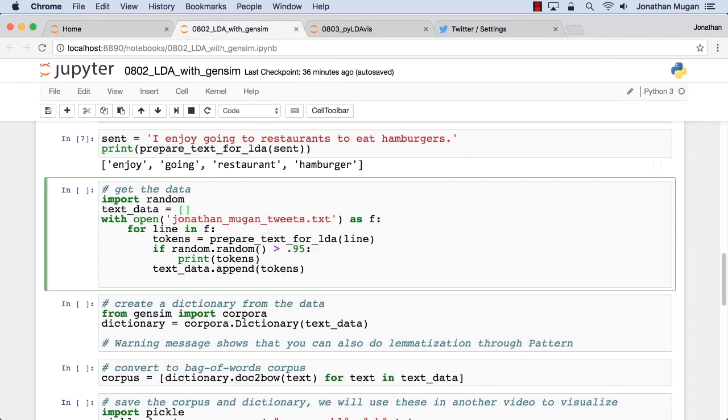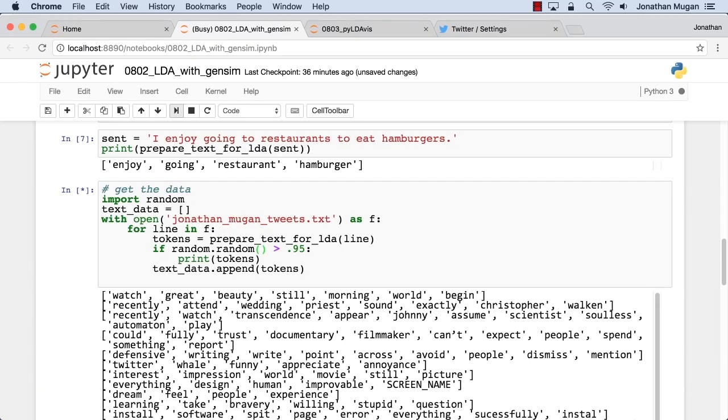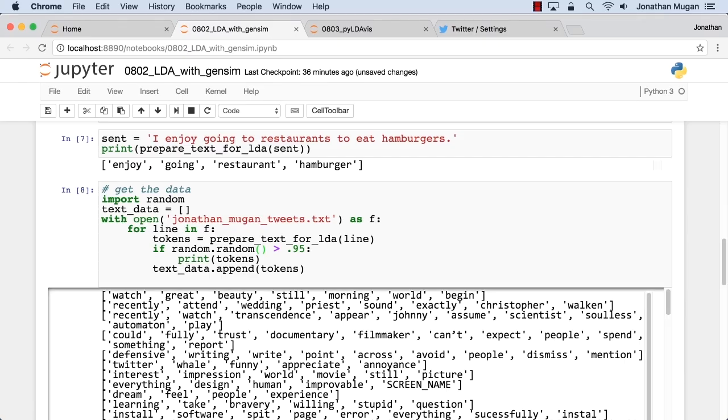Then you can just open it up and read it line by line. For each line, you prepare your text for LDA, and then you add it to your text data, which is just a list. Here I have: if random greater than 0.95, show it, so you can get a sense of how your data is getting converted. Recently attended wedding, recently watched Transcendence.